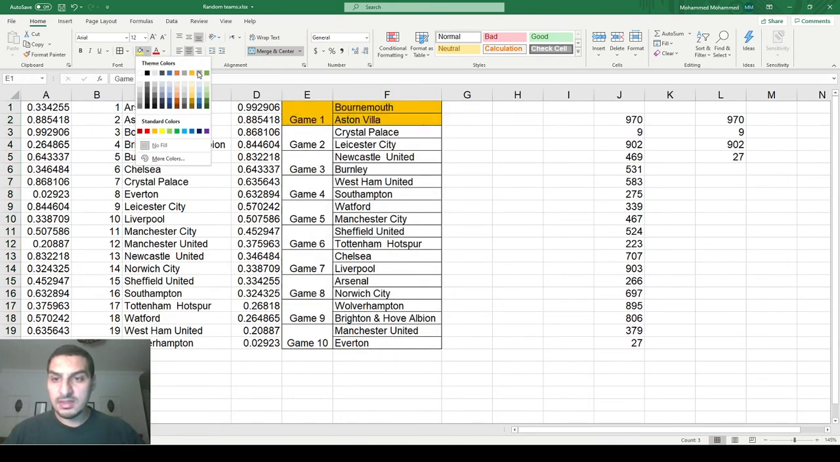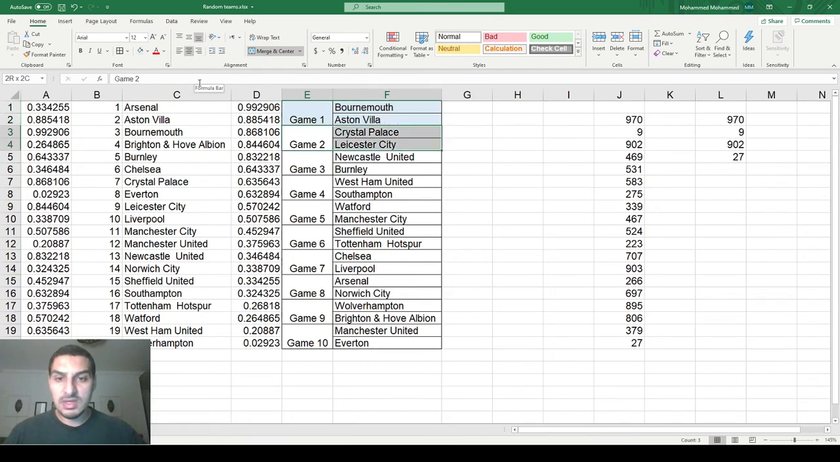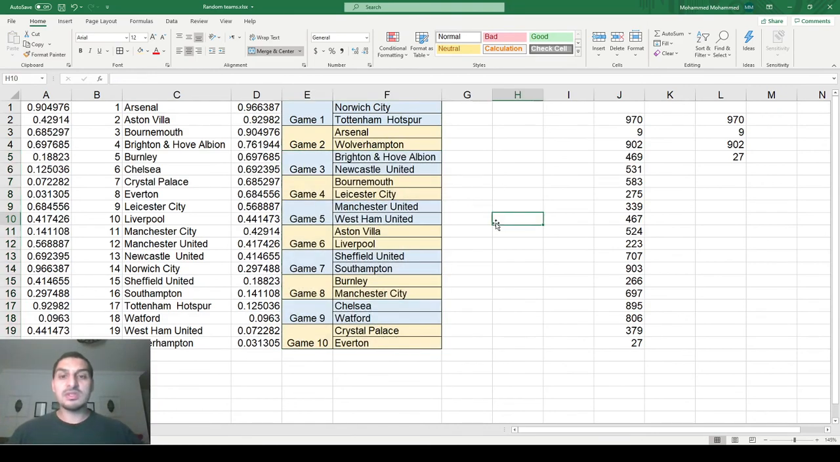Let's say I would make this blue. I'm just trying to make it look nicer, so you kind of understand what we did here. So this is the final output. You have these games that are gonna be played. Again, no repetition of the teams was done.